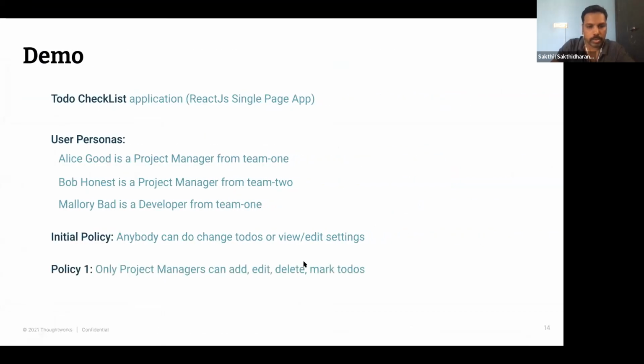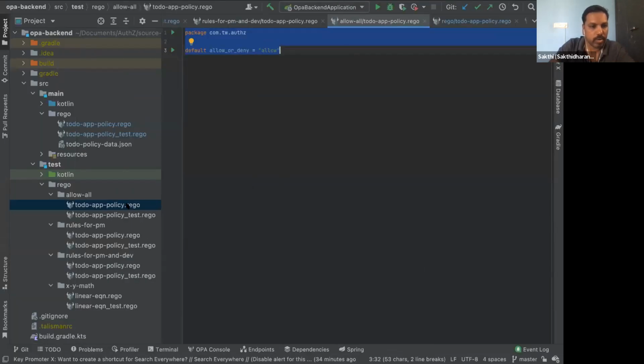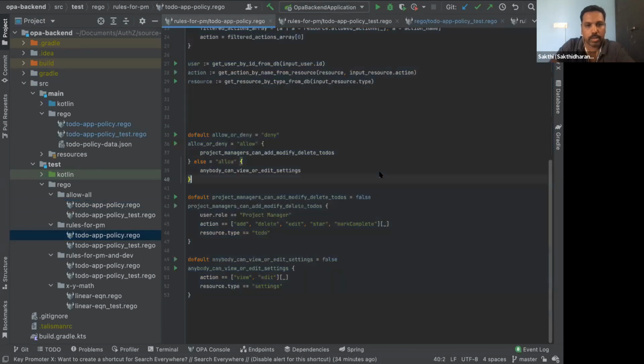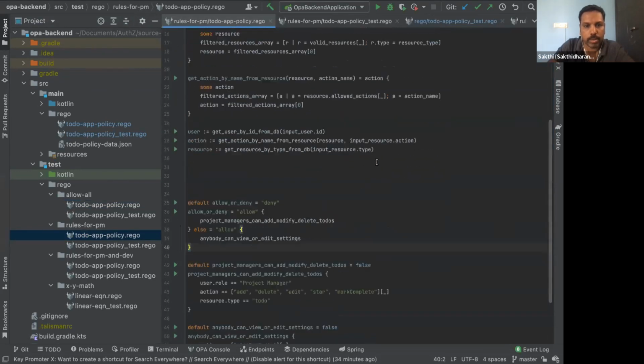Only project managers can add, edit, and delete, mark to-dos. This is the input that the business team gives to the developers, and the developers have to write this as Rego code and update the Open Policy Agent service with this policy. So let's do that now. I got that requirement from the business. I'll take this. This is one policy that enforces that requirement.